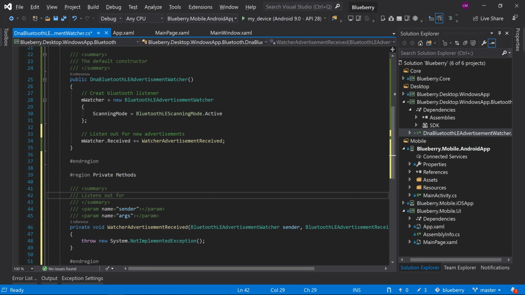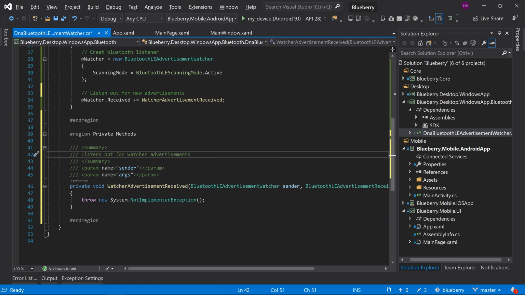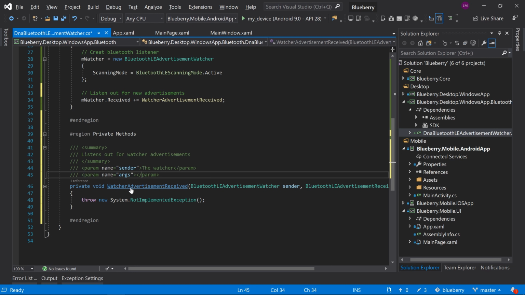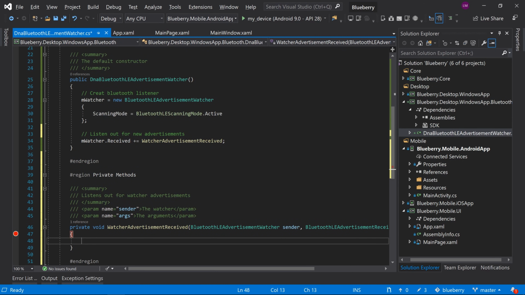Listens out for watcher advertisements. The watcher, the arguments. So in there, we don't know what we're going to receive yet. So we can just put a breakpoint there and see what we receive.